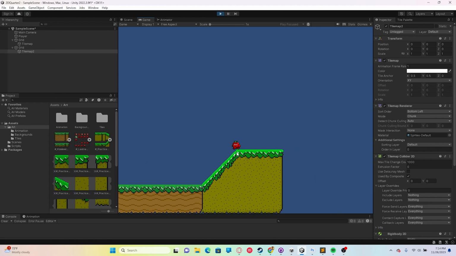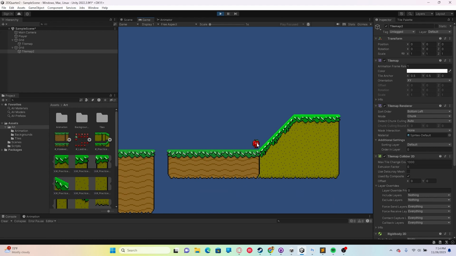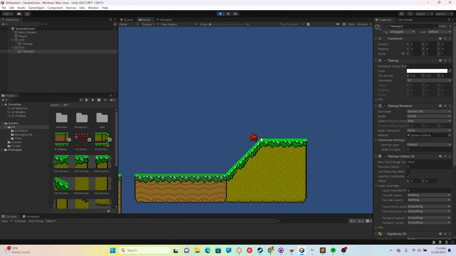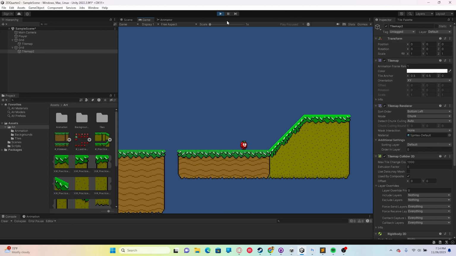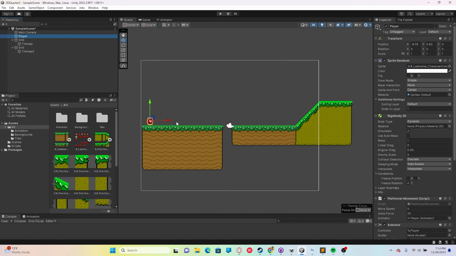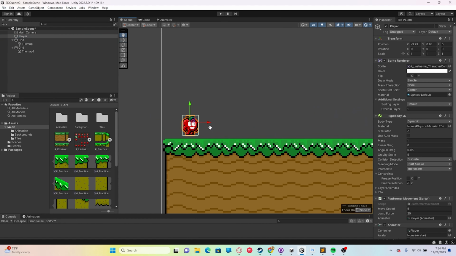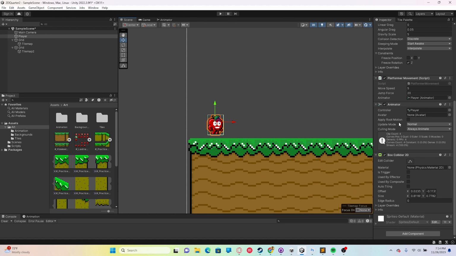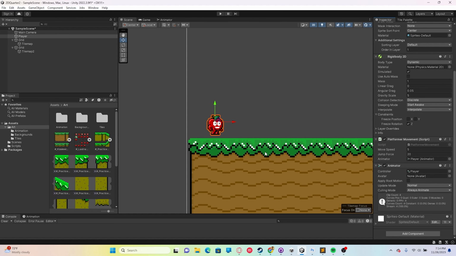Some of you may already have added capsule colliders to your player sprite. But for those of you that have not, I'm going to go ahead and show you how to do that now. So I'm just going to select my player game object here. And you can see I have my box collider there. I'm going to go into the inspector, go down to my box collider 2D, click on the three dots here and remove component.